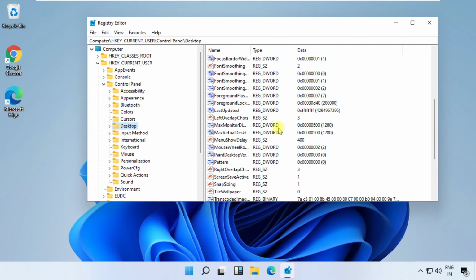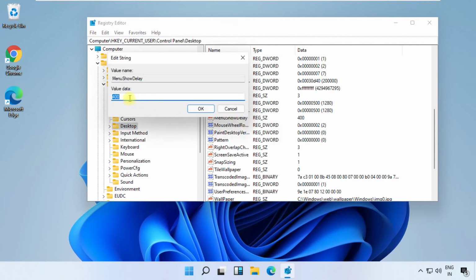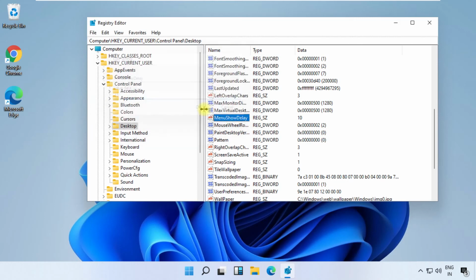Now on the same path, click on Desktop folder. On the right side, right-click on MenuShowDelay. Select modify. Again change value data to 10. Then click on OK. And close all windows.